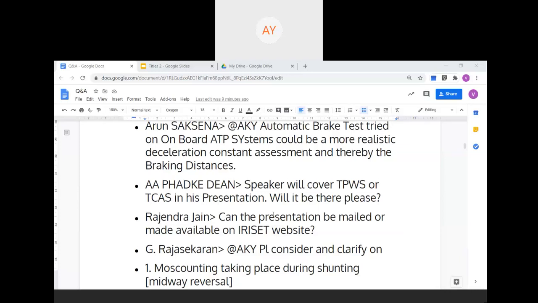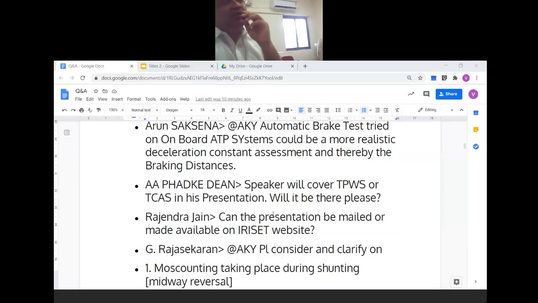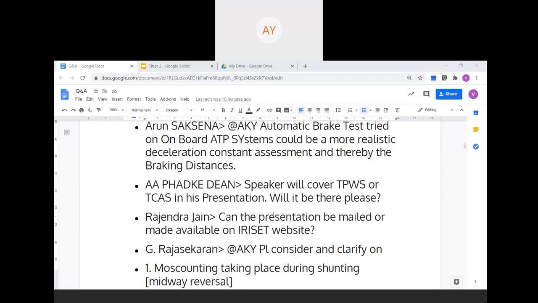The question from Arun Saxena sir: automatic brake tests tried on onboard ATP systems could give a more realistic assessment of the deceleration constant and thereby braking distances. Sir, would you like to answer yourself?